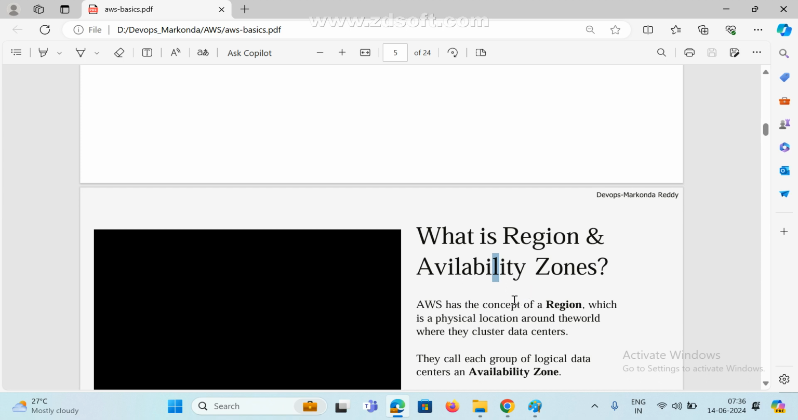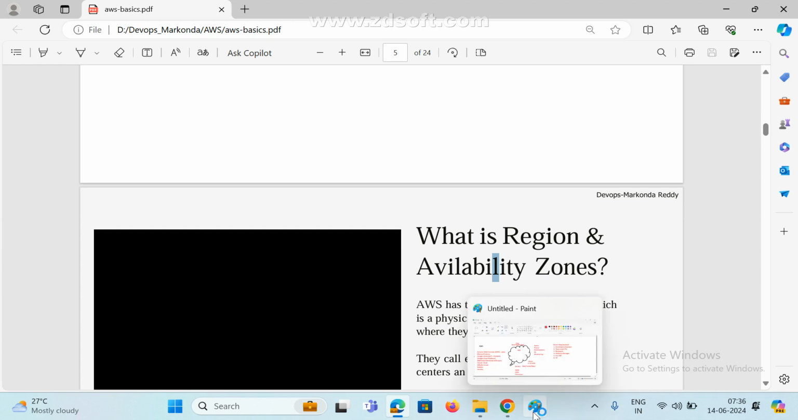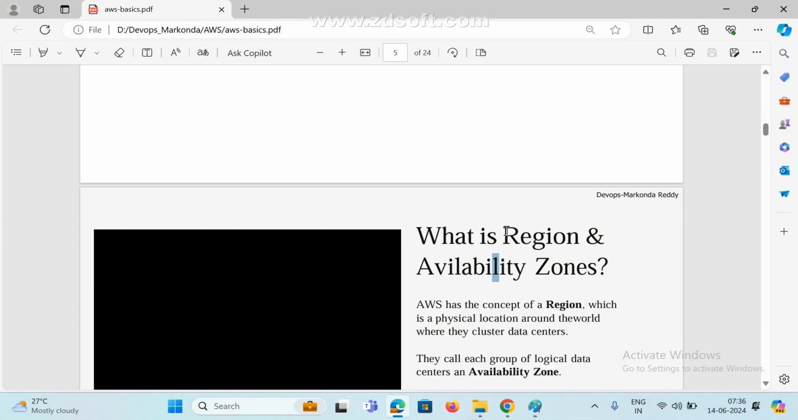In India we have two regions, right? One is Mumbai and the other one is Hyderabad. These are the regions. So we can select any one region, whether we want to create infrastructure in the Mumbai region or in the Hyderabad region. Wherever you want, we can select it. See here, this is the physical location.